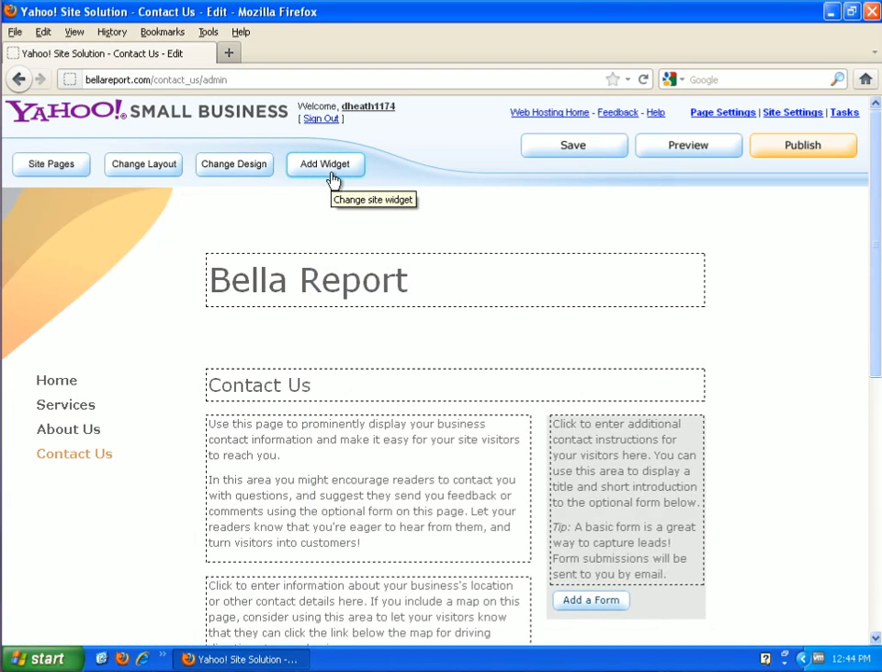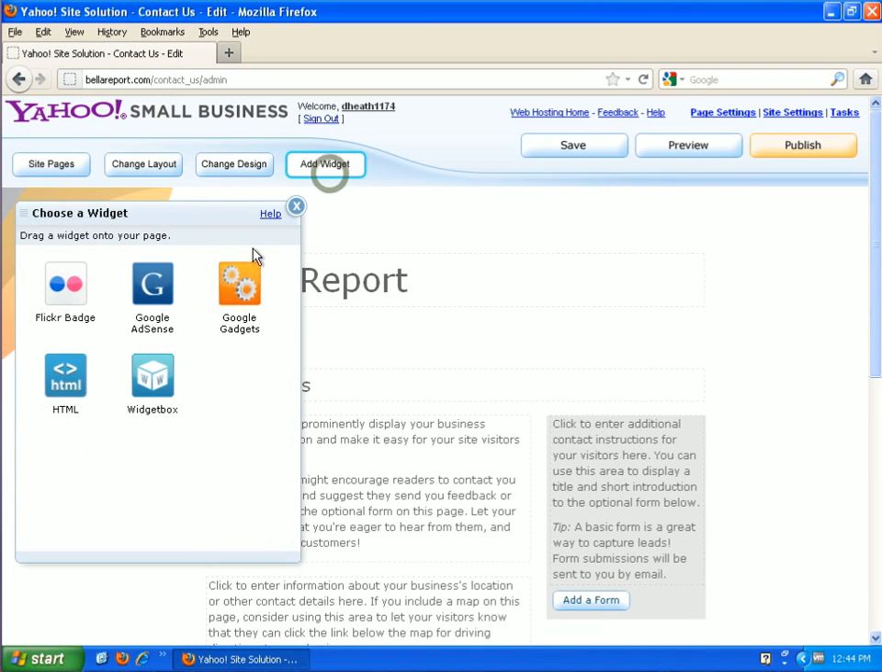Widgets are little components. If you're used to Macs, their application. We can go here. Google AdSense is a way to put advertisements directly into your web page. And we're going to do this in another video, but if you want to generate revenue from people looking at your website, you want to use Google AdSense. We need to create an account, and then we'll drop this on our site. But they have some other ones as well.